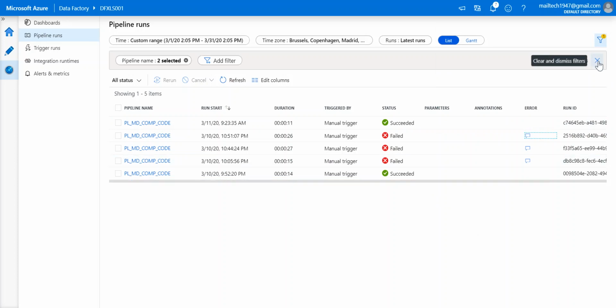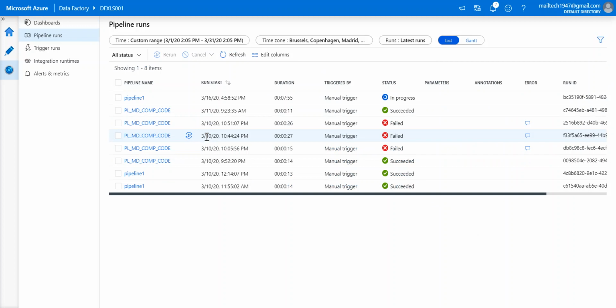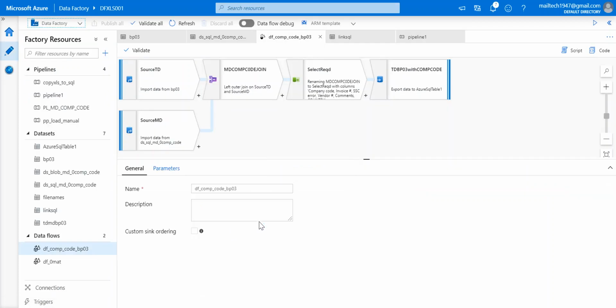I'm going to remove the filter over here so that we can see our pipeline. It is still in progress. Let's go for a few more questions. Let me take up a few more questions.